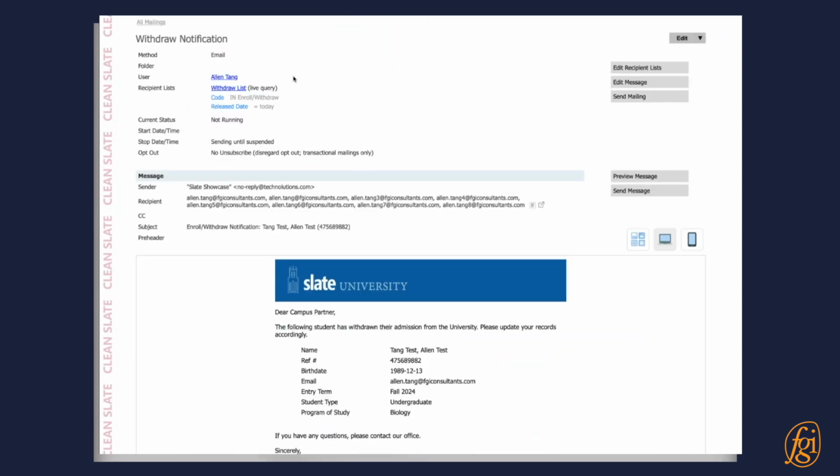Oftentimes, institutions will create a notification email like this and then hard code the email addresses of their campus partners in the recipient or CC lines. However, if you haven't already experienced this, you'll hit a character limit, and I was only able to fit about 8 emails on a single row. But what if you needed more space for additional emails? You can certainly add them to the CC lines as well, but you'll hit the same character limit as before.